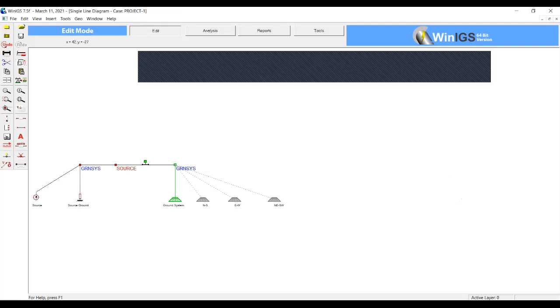Now, what I would suggest you to do is to copy this grounding system and paste it three times, so you make three more grounding systems. They will be the same because the grounding grid you already installed there, with all of this grounding model, will be there, and the soil resistivity of all of them will be the same.